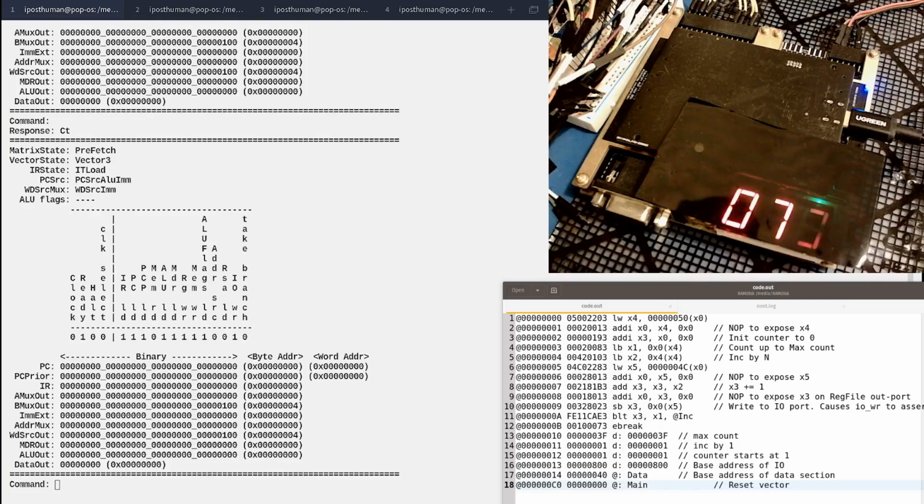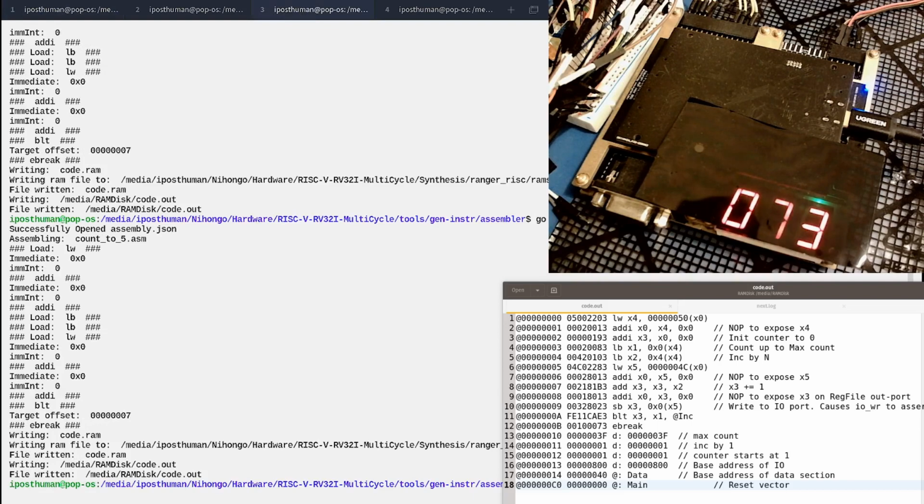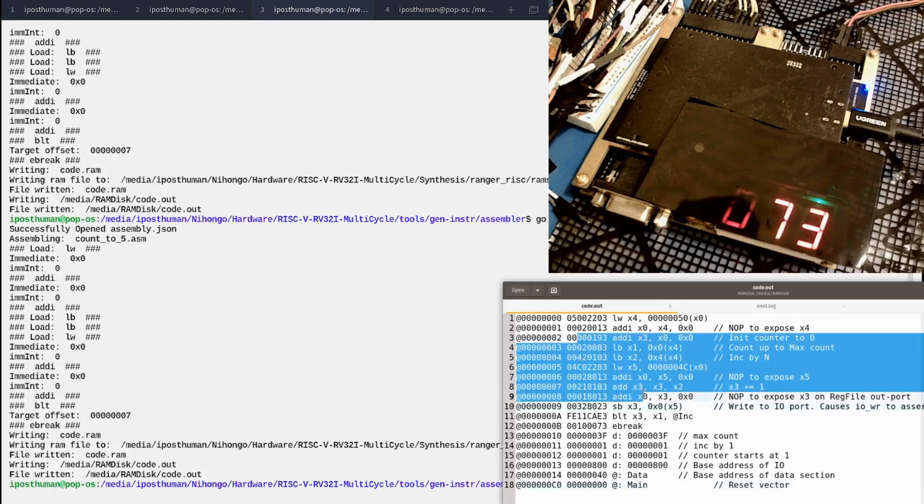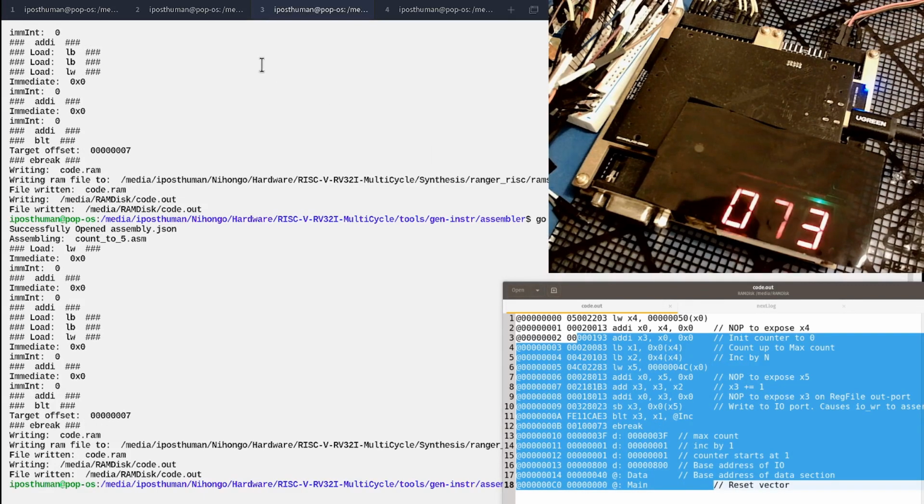So the rubber has finally hit the road, and we're ready to synthesize our CPU. In order to do this, we're going to need 3 terminals. The first terminal is the assembler that will run, and that'll generate this output right here, which I've already run the assembler. Didn't take much.